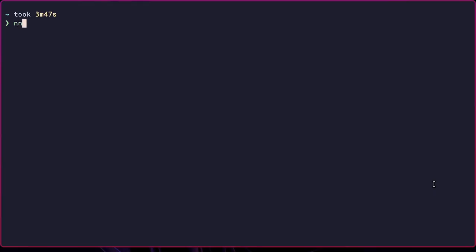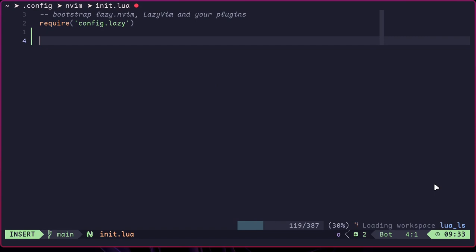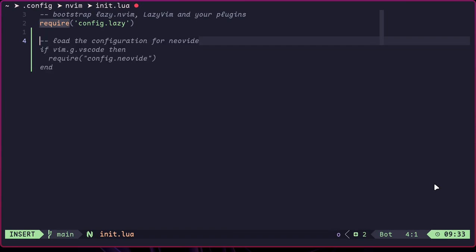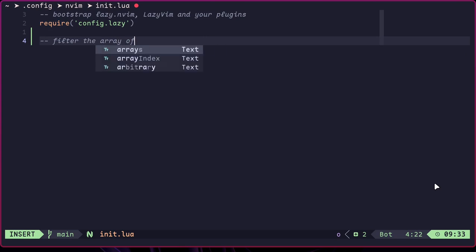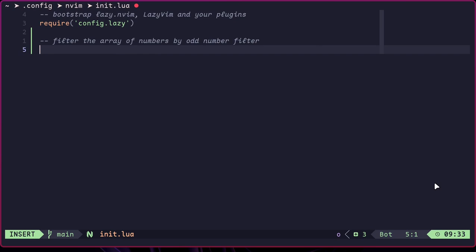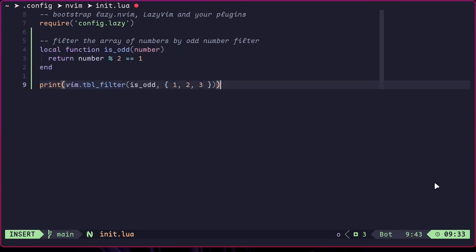Okay, so now let's open up a Lua file and let's see what it's going to do by default. You can see it's giving me completion already. Let's say what I want to do is filter the array of numbers by odd number filter, something like this. Let's see. It might not be perfect, but in this case, I don't even know if this is working. I could try, I guess.